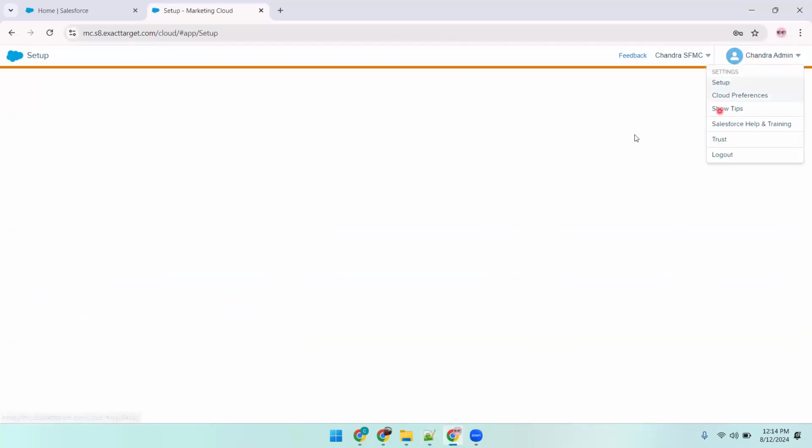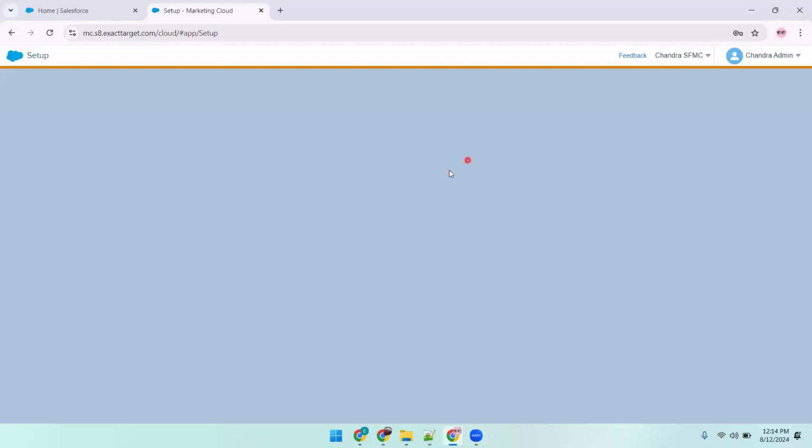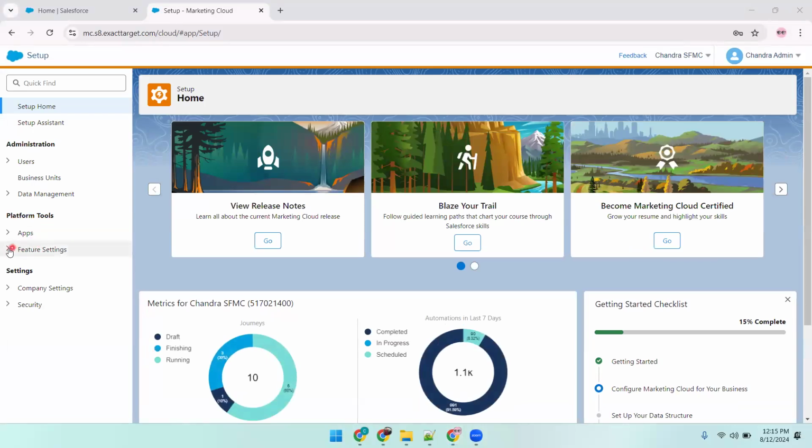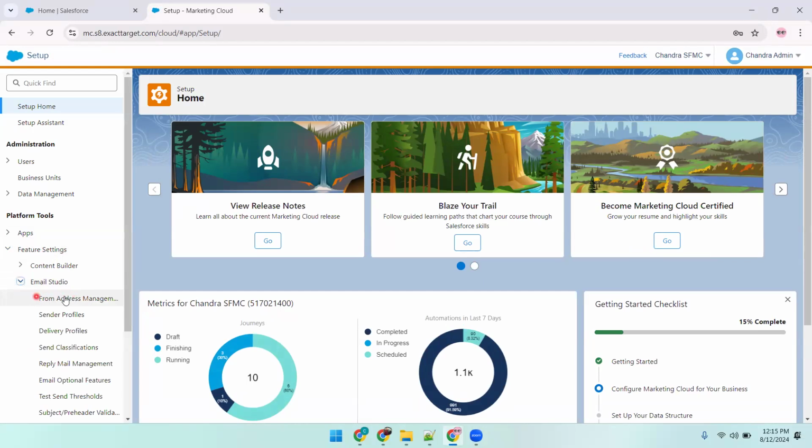You need to have setup access to do this as an admin. If you're not an admin, at least you should know this feature. Under platform tools, we have feature settings. Under feature settings, we have email studio. Under email studio, the first one is from address management.